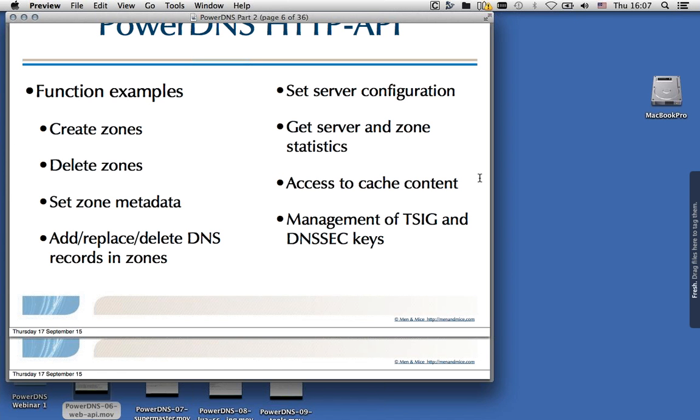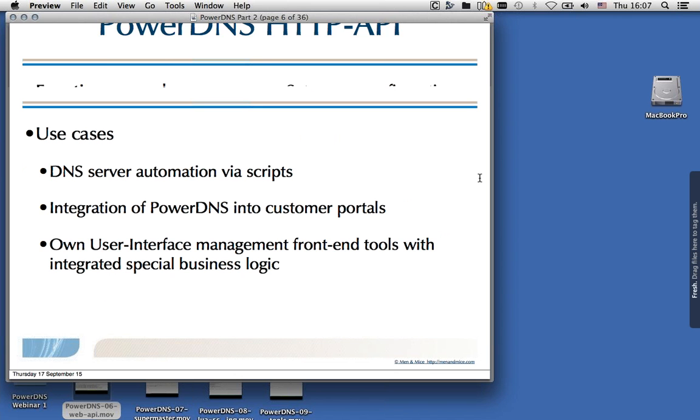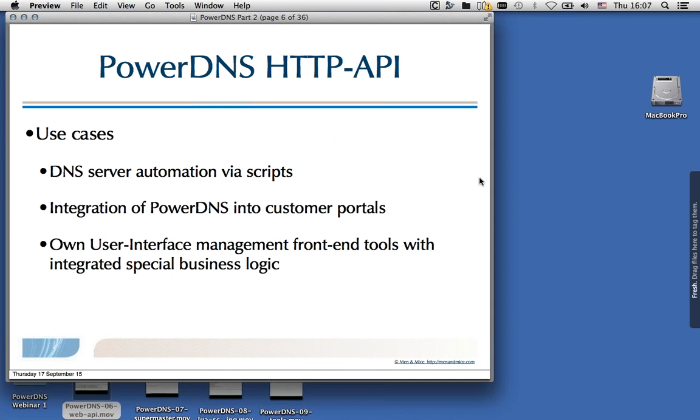So in the show notes for this webinar, we will have links to the full documentation, to the API documentation, and you can browse through and you see what's already been implemented and what is planned for the future.